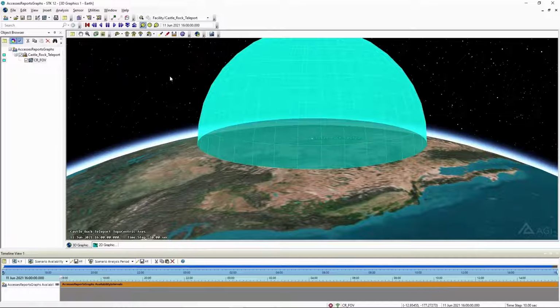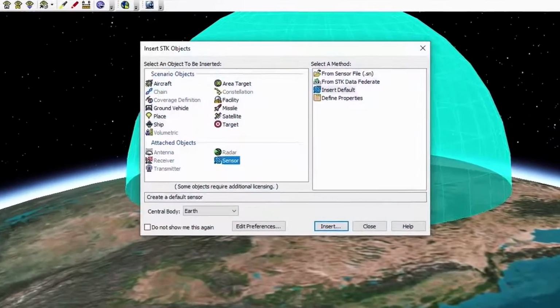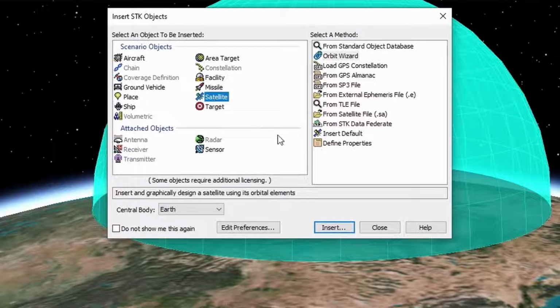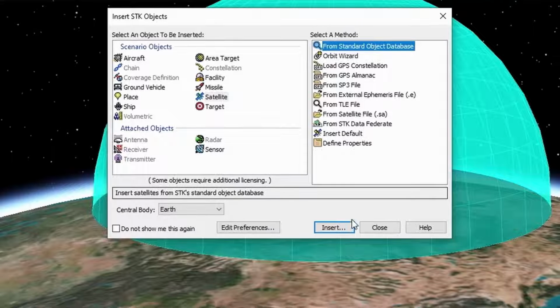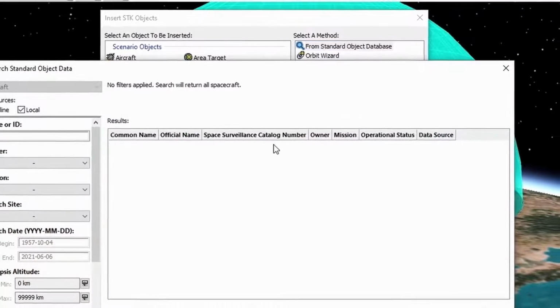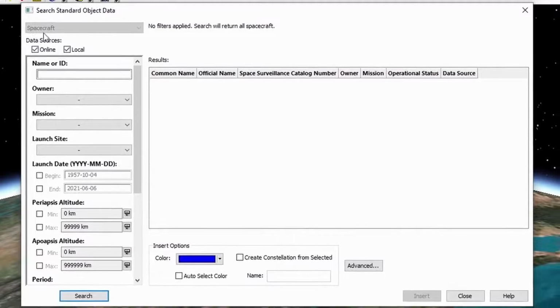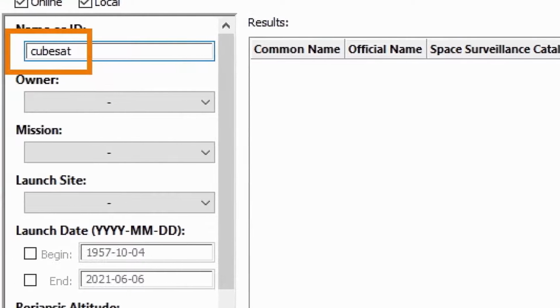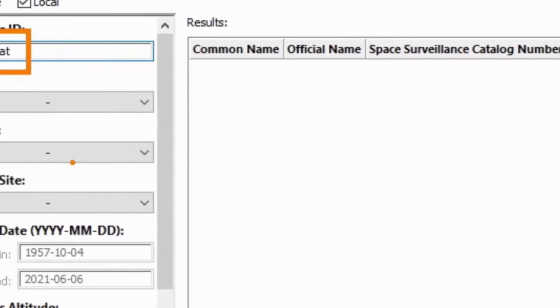Let's go back into the Insert STK Objects tool. I'm going to select Satellite as my object, from Standard Object Database as my method, and click Insert. When the Search Standard Object Data window opens, let's go down to the name or ID field, and I'm going to type inside here CubeSat, one long word, CubeSat. So CubeSat. Go ahead and click Search.